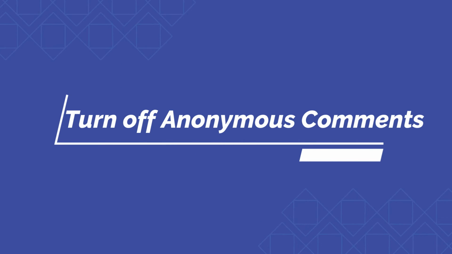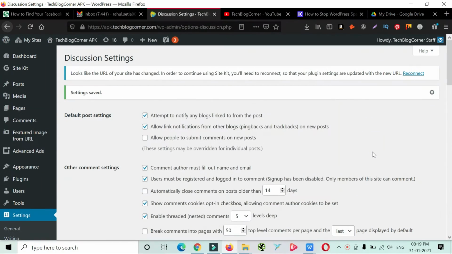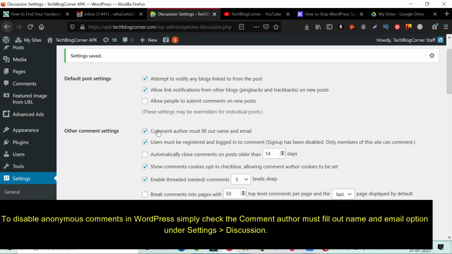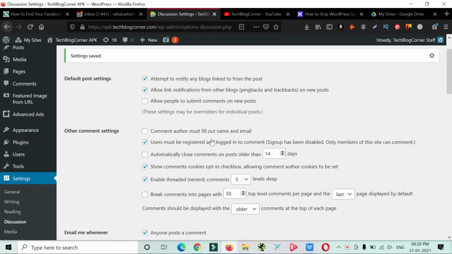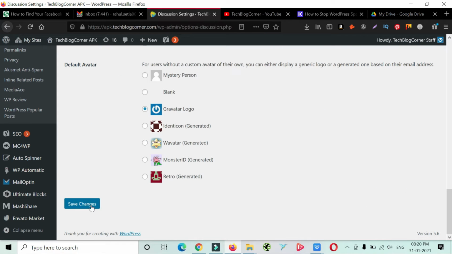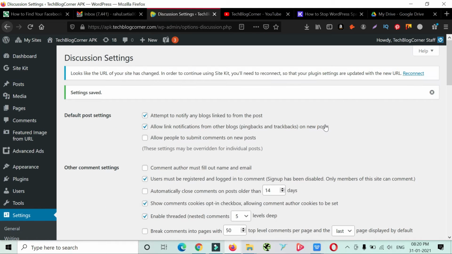Another option you have is to turn off anonymous comments. If anonymous comments are enabled, names and emails won't be required. This instantly opens up your website to a lot of spam bots that constantly crawl comment forms on websites. To disable anonymous comments in WordPress, simply check the comment author must fill out name and email option under Settings, then Discussion. This option will make it harder for bots to automate the comment system, but not impossible. It might also discourage people from leaving malicious comments or trolling your website.